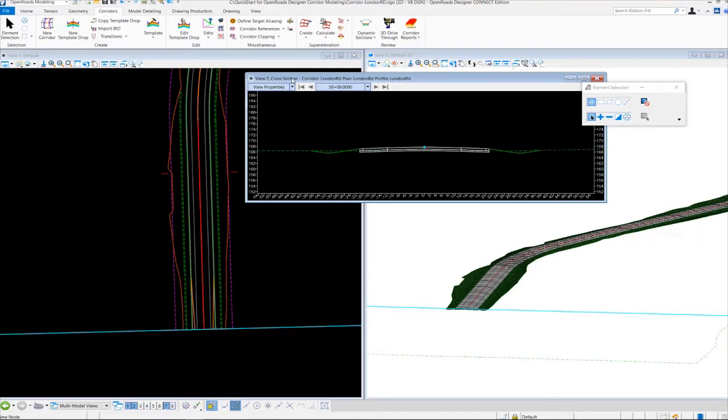Notice it says cross-section along the top, lists the corridor and the corridor name, and the alignment and the profile for the corridor. Also note the cross section is configured with the horizontal offsets from the alignment along the bottom, as well as the elevations along the side here. So this is a special view window that only appears when you define a cross section view.